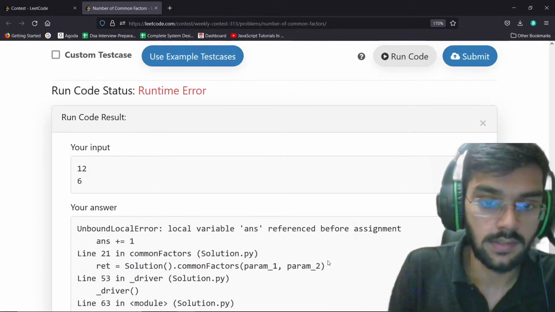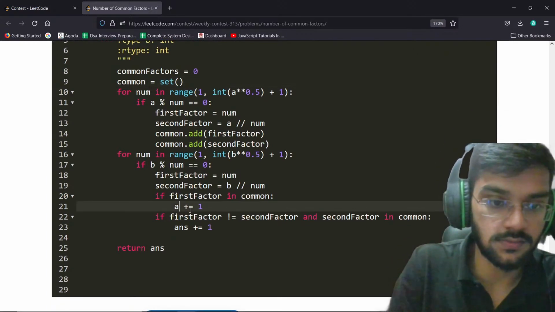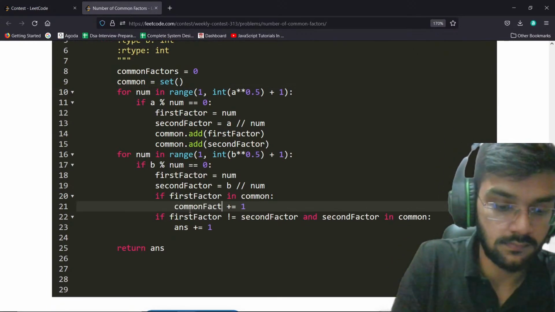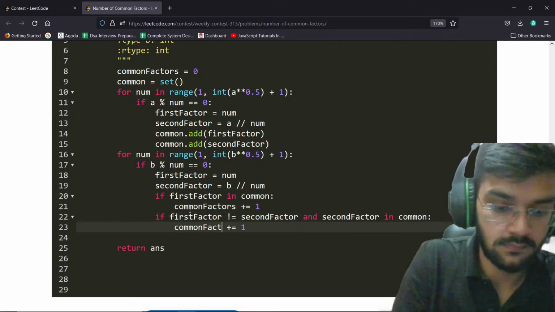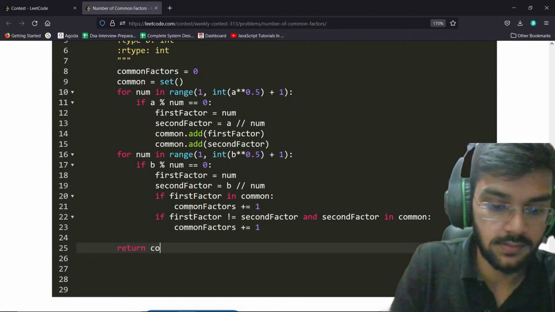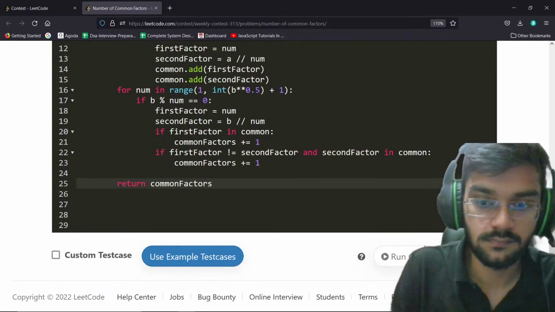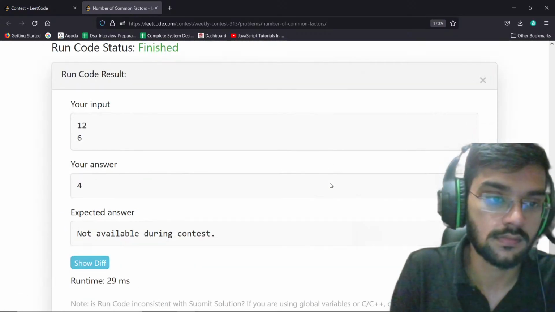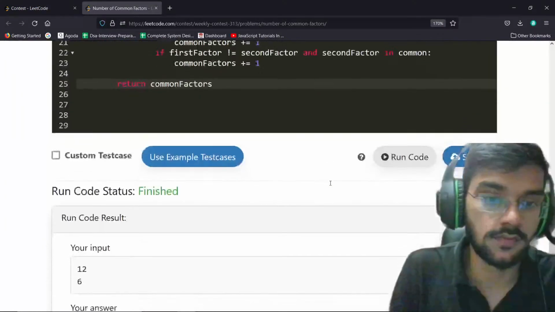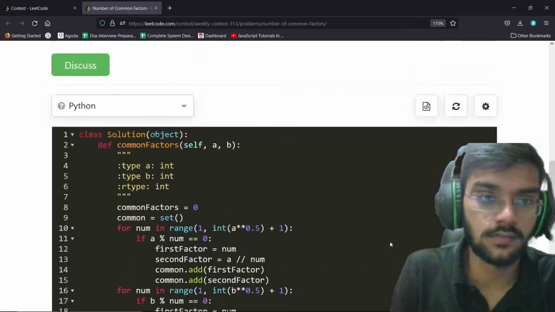We have a runtime error, answer reference before assignment. Okay, so it's not really answer, but it's common factors, right? Answer is 4 for this one. Let's submit this. Got accepted.